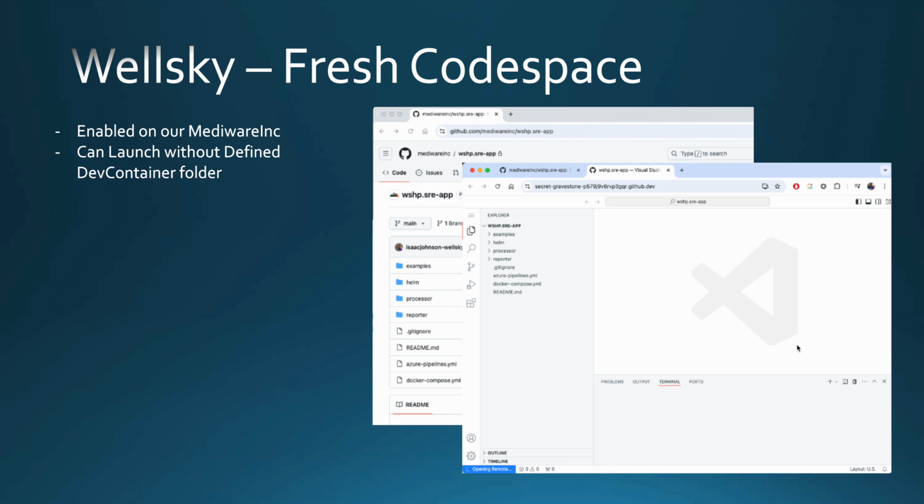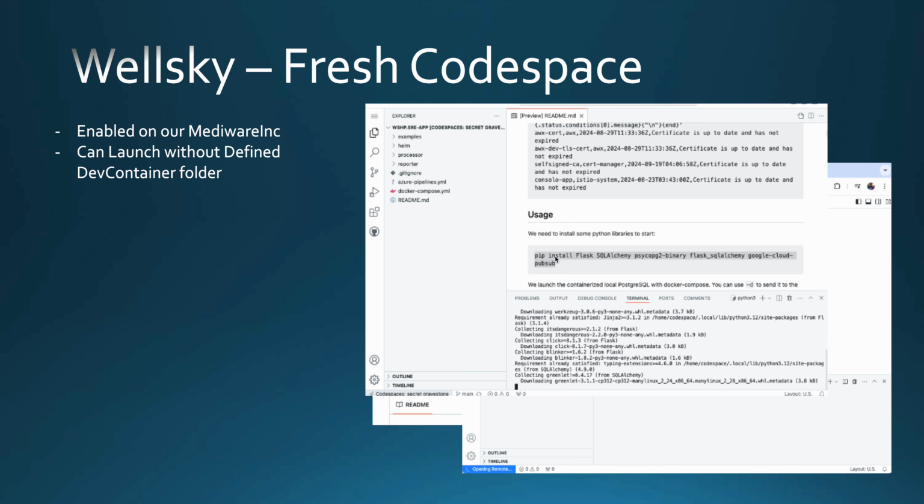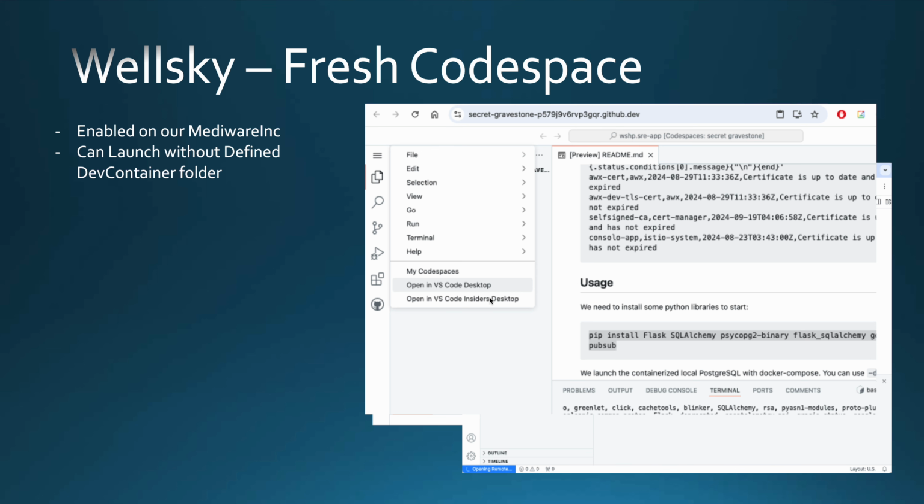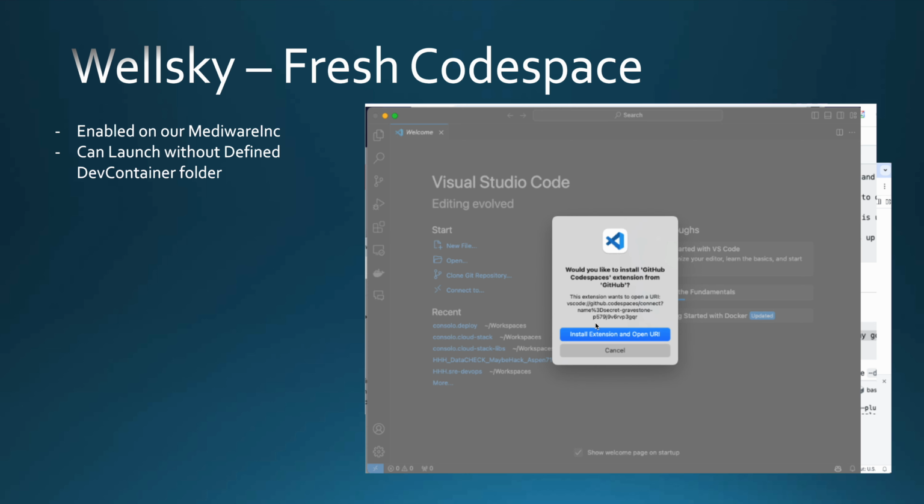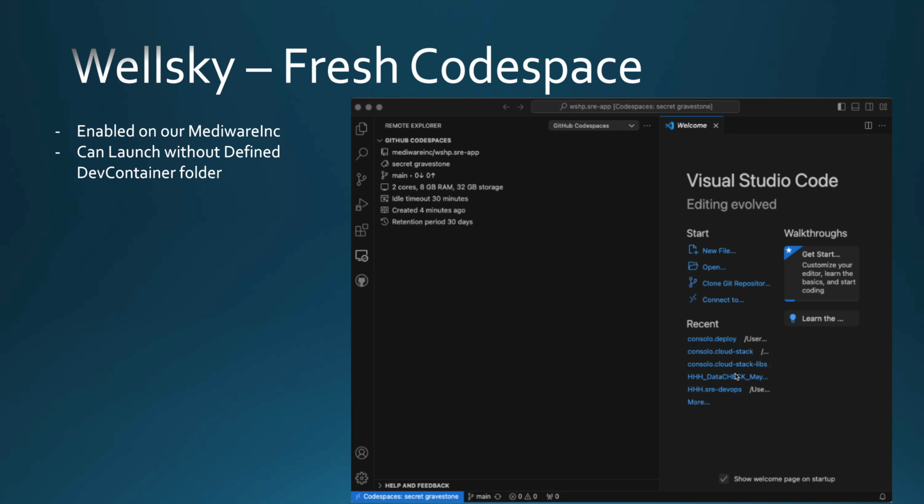When I go to do it, it fires it up. We can see it's opening it remote. I can now start to follow my own markdown for what my steps are to build up the container. But then what I can also do is say, open it in Visual Studio Code Desktop, which will redirect to Visual Studio Code that was already launched. And it'll say install extension and open URI, which I did, and I authenticated and did the MFA. And now I'm running it in Visual Studio Code locally on my WellSky laptop.